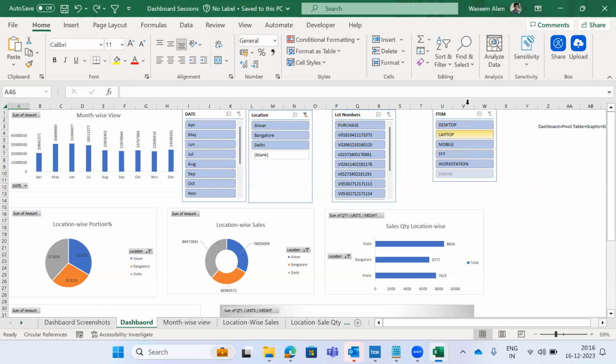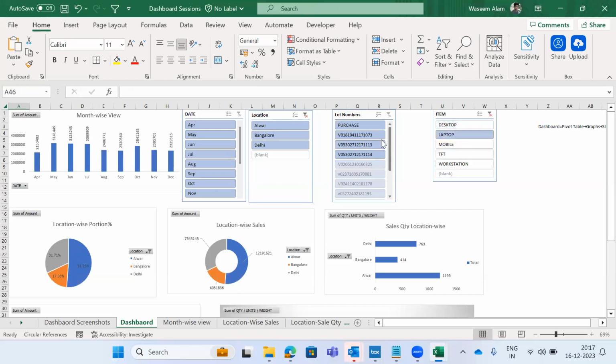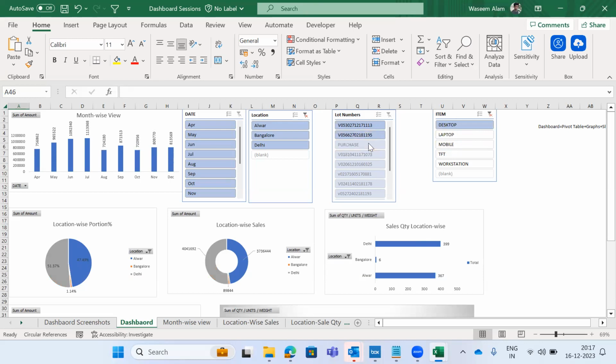One slicer which I have created is for items, the fixed items which we have sold in different locations. These are the locations which we are dealing in, 3 different states: Alwar, Bangalore, and Delhi. Then how many serial numbers? These are in every serial number. If I click on laptop, against this laptop we have sold 4 serial numbers. One serial number is purchase, and another 3 are 1073, 113, 1114.